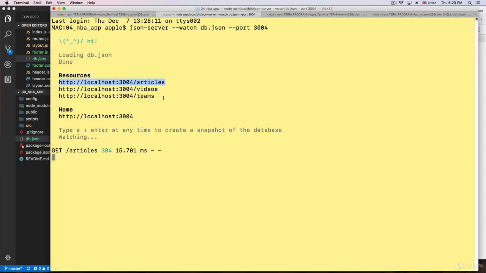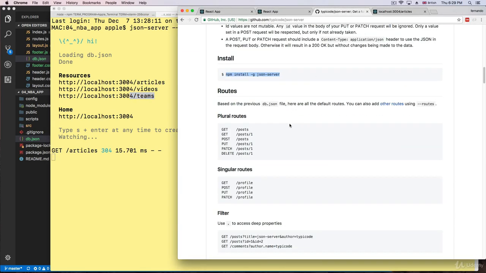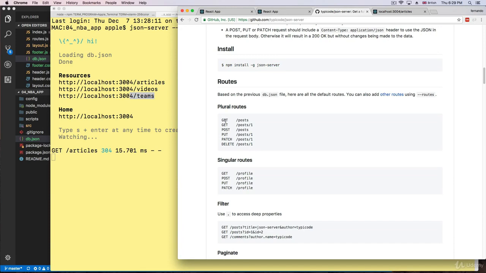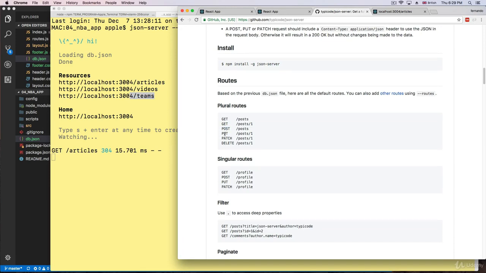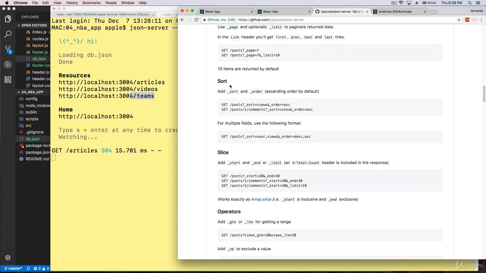So, you know, this works really, really good. I use it the whole time to create projects. So, you know, remember to use it. It's really, really good. So we have a URL for articles, for videos, and for teams. Something that's really cool with the JSON server is that you can do a get, you can do posts, you can do put, patch, delete, you can do a lot of things. You can even do a search or sort, for example. You can do pretty much whatever you can do with a real API. So, it's good to have it.